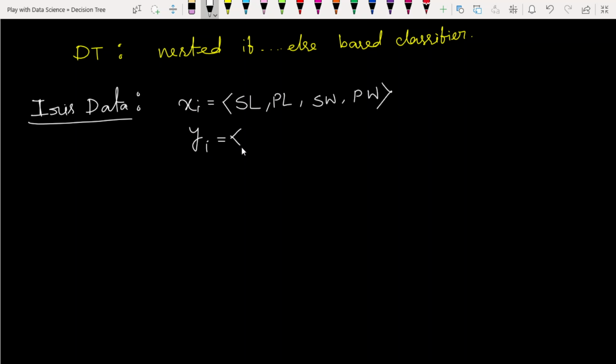The corresponding output will be three classes, setosa, virginica, and so on. I don't remember exactly the flower names. Actually iris is one kind of flower, and there are three groups of flower for the iris, and they are classifying these groups. If you are interested, just search iris dataset on Google and you can easily find about it. So there are these four features: sepal length, petal length, sepal width, and petal width.